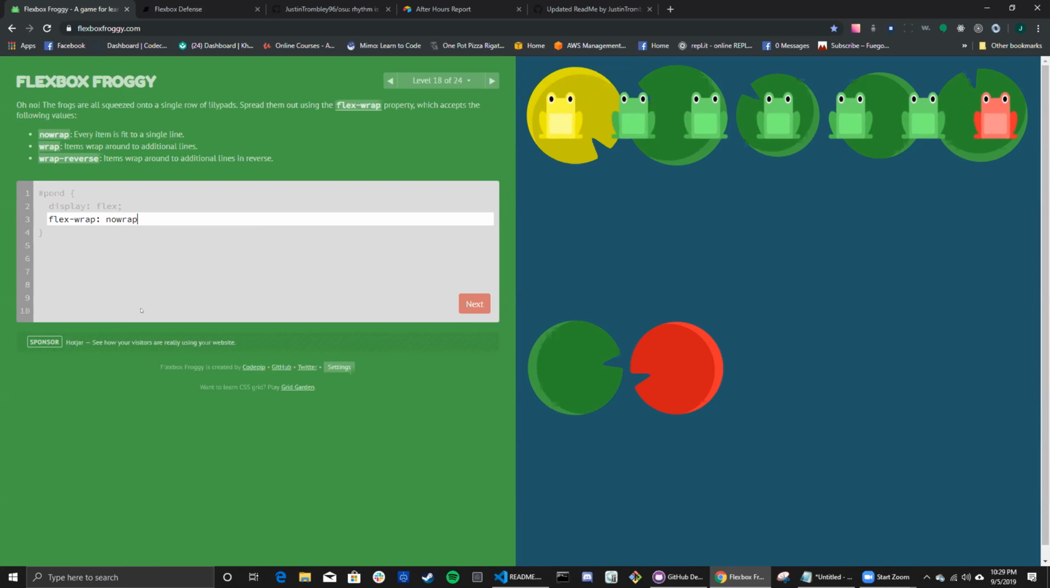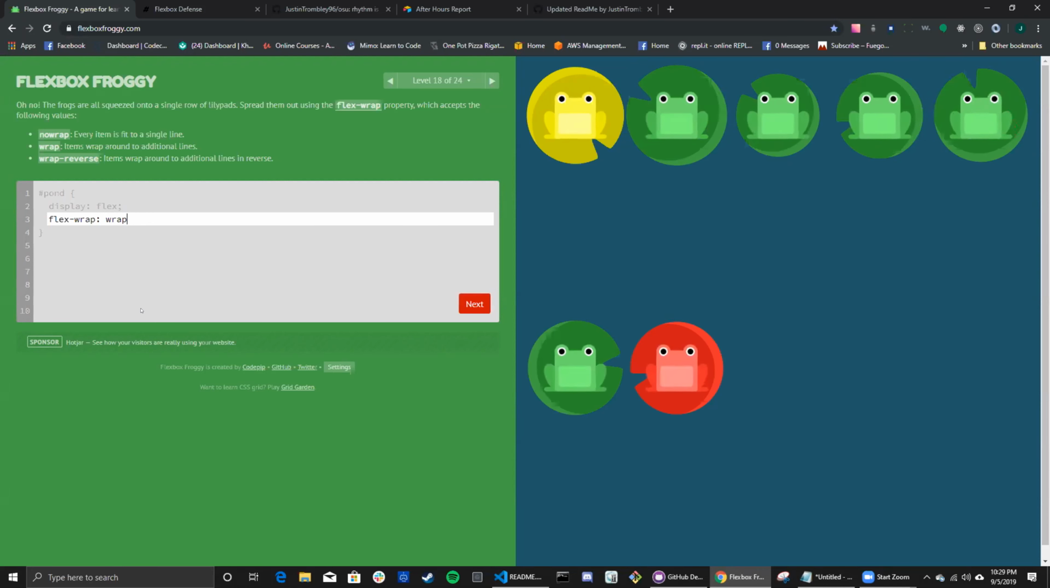So no wrap is going to keep everything on a single line. Well, try wrap. So wrap, what wrap is going to do, it's going to fill up the spaces without condensing down the boxes, so then they fit like the original size that they were supposed to be. And then any extra boxes, it will move down to the next line. And then wrap reverse is just going to reverse.